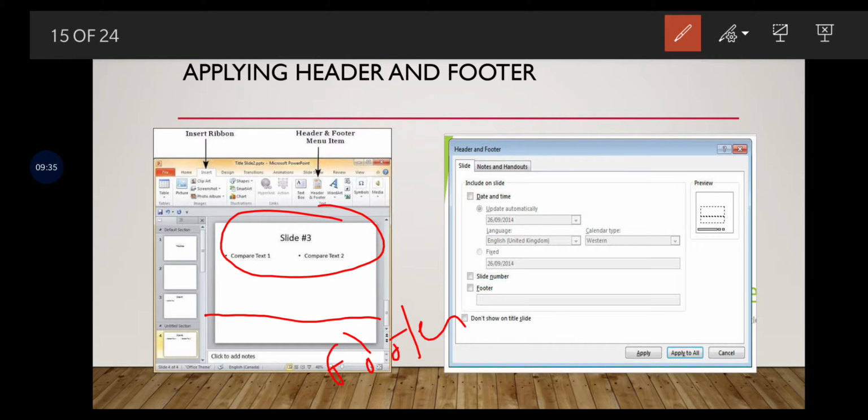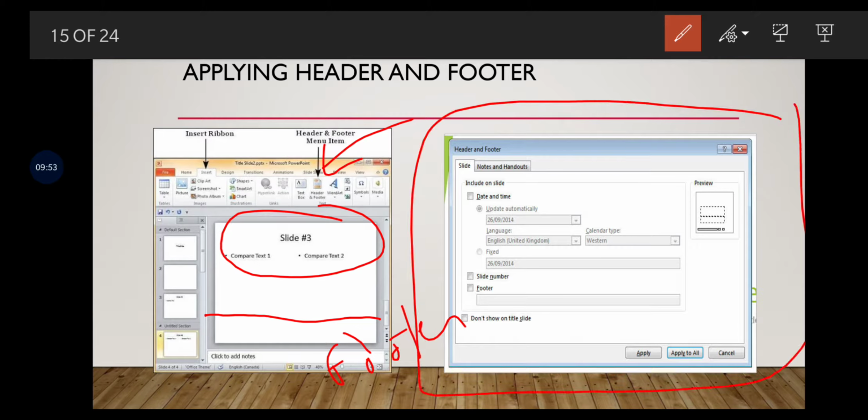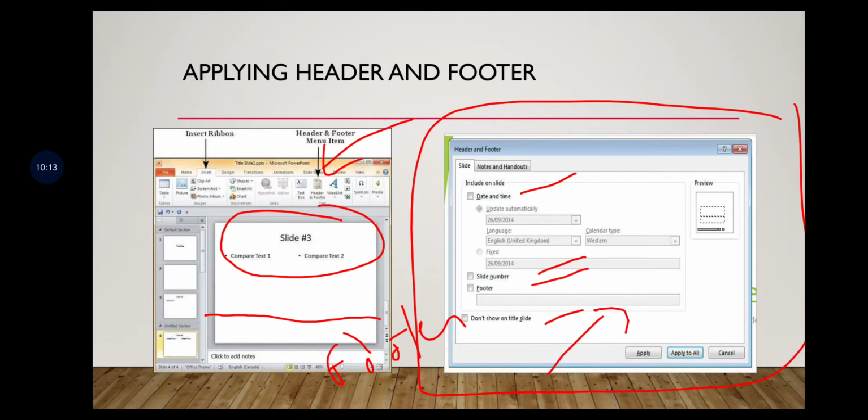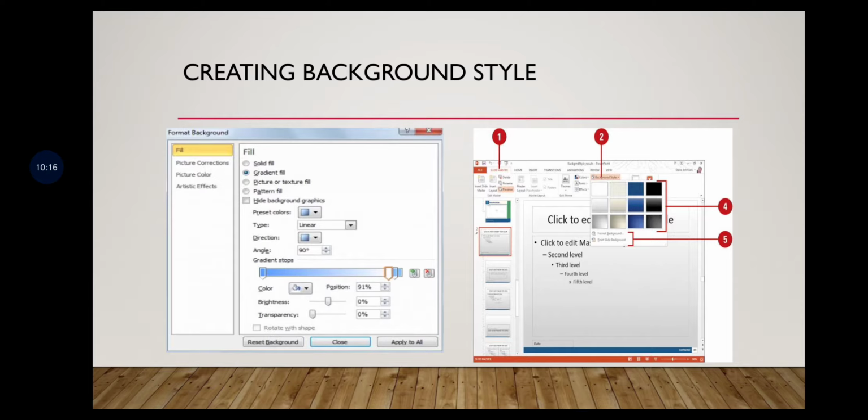Then we use the footer. So to enter and edit the header and footer contents, click on the header and footer button in the text group of the insert tab. So this one is the header and footer group. The header and footer dialog box appears. Fill the desired fields of the dialog box, like date and time, slide number, footer. These are some fields you have to fill in the dialog box, and your header and footer will appear on your slide.